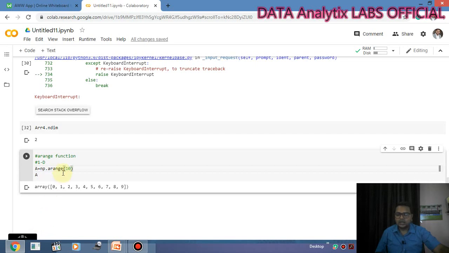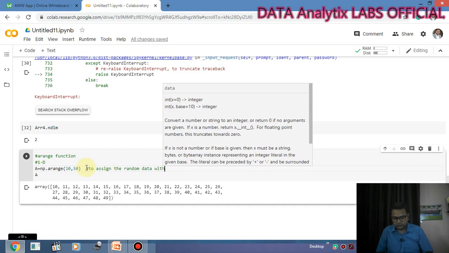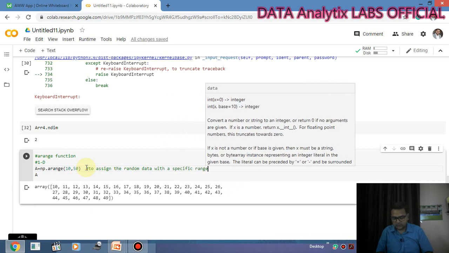Clear? Suppose that we have to change the values in between, so I can give the range like this: my initial value, my lower limit is 10 and my final limit is 50, and then we'll see how that is going to work. So here from 10 to 50 we can assign the value. That actually is for random sampling. Actually, when we try the data for random sampling, we generally use these kind of statements. Clear? So that actually is the use of the arange function to assign random data with a specific range for testing.